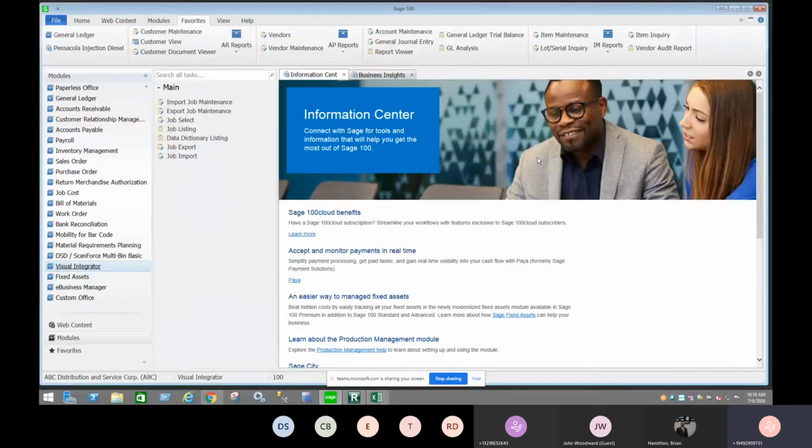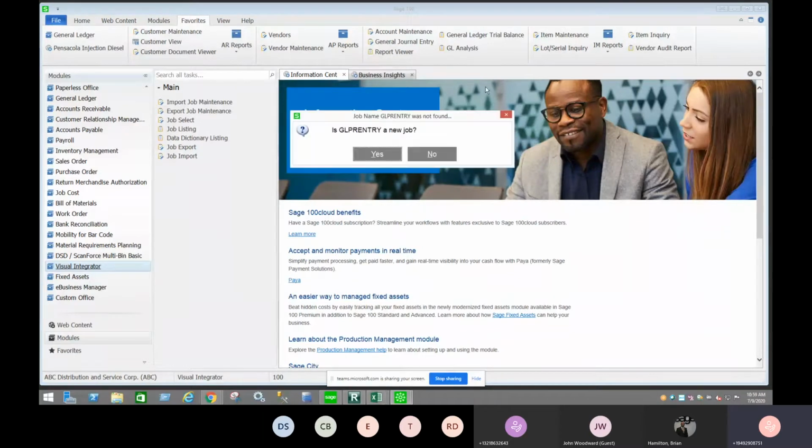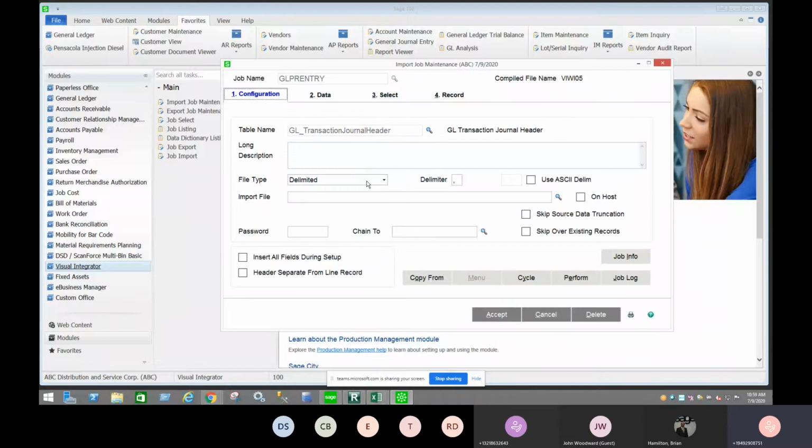So I can link to multiple files or pull from multiple file types. On the next screen, I'm just going to confirm, yes, that's a new job. So I can import from ASCII to limited D-based, Lotus, Excel, or ODBC data sources. I'll just say Excel in this case.